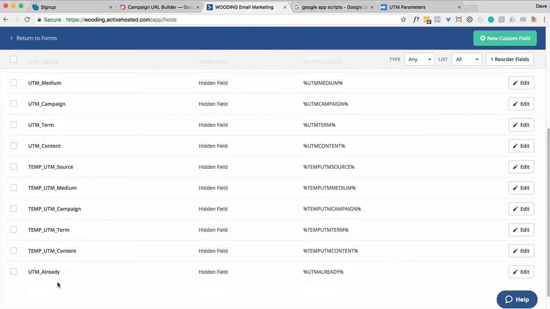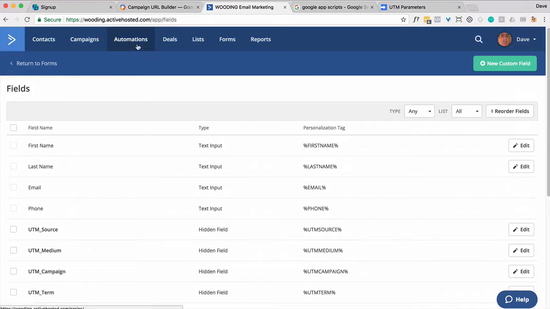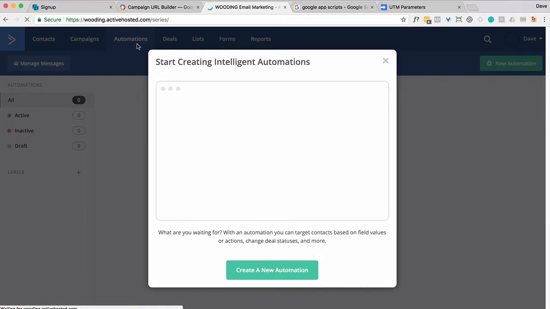And then finally, one more hidden field called UTM already, because we're going to build an automation that checks to see if that value is set. We could do this with tags. We're going to use custom fields here. So let's go ahead and build an automation that will update those UTM fields.